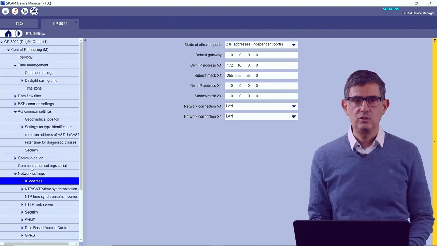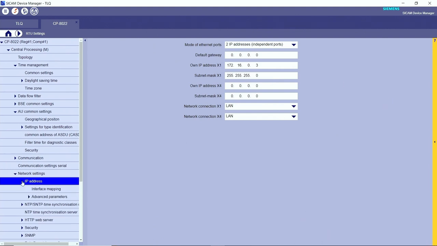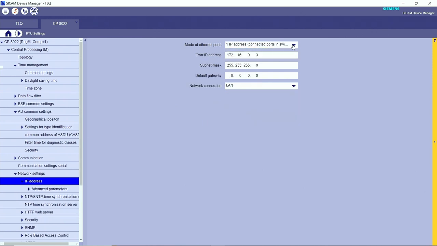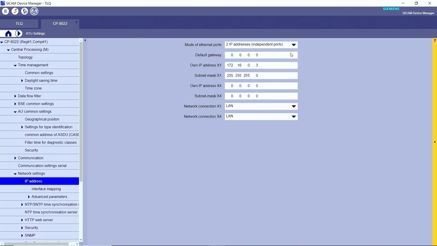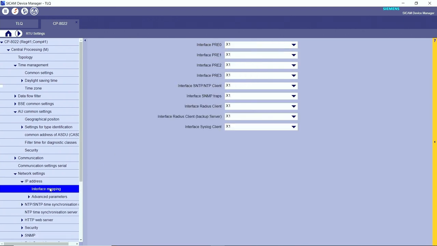And now you see also here, if you expand here, you will see that there is an additional setting that was not available when we had one IP address. When two IP addresses, you can select in interface mapping for each protocol element which LAN port will be used.